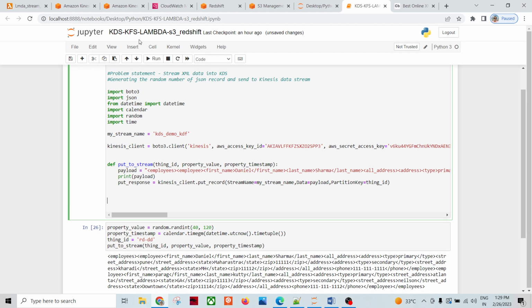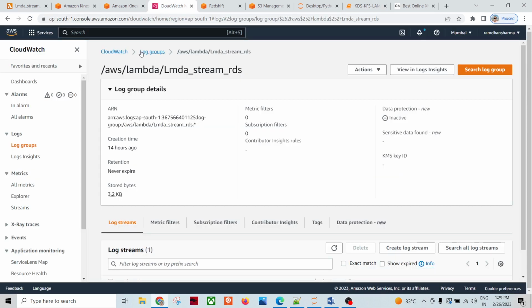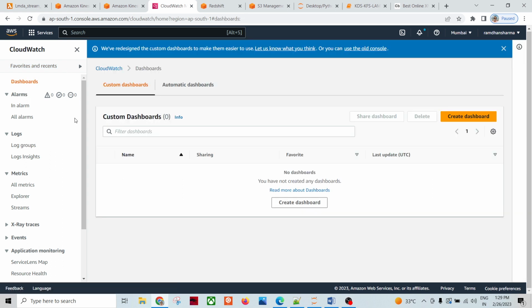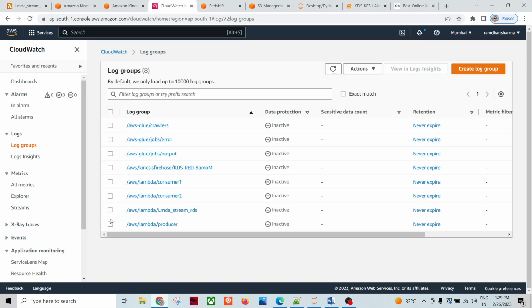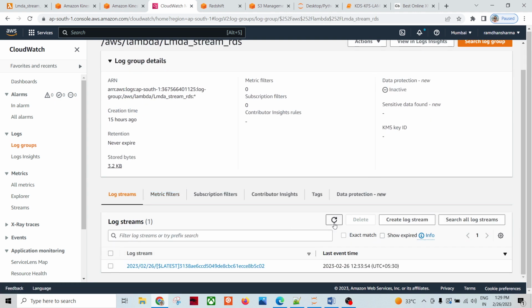Okay, so let's go to CloudWatch logs. If you go to the CloudWatch dashboard, you go to the log group. You will be seeing the log group which is named after the Lambda function. Lambda underscore stream underscore RDS is my Lambda function. If you click on this, in some time you will be receiving the data over here. It will take some time, I think.